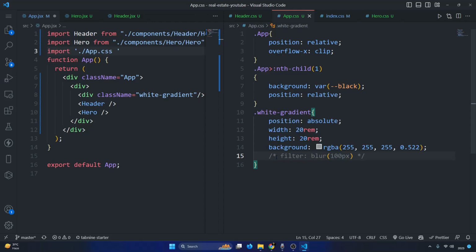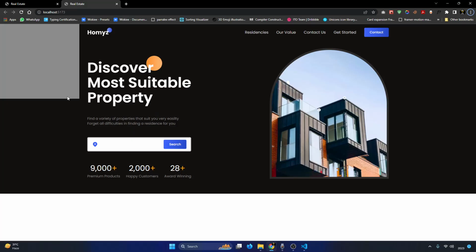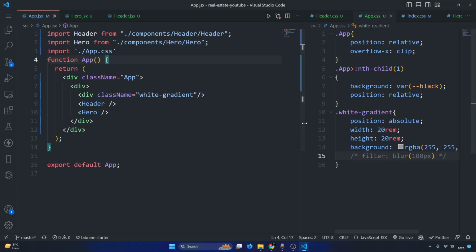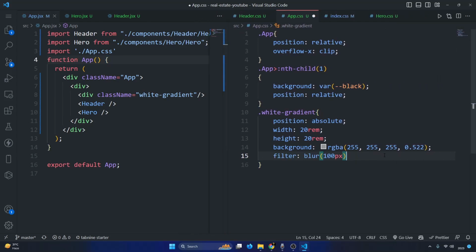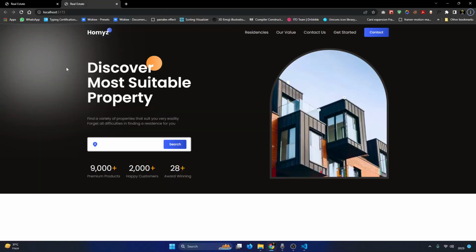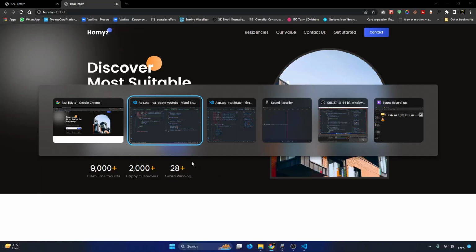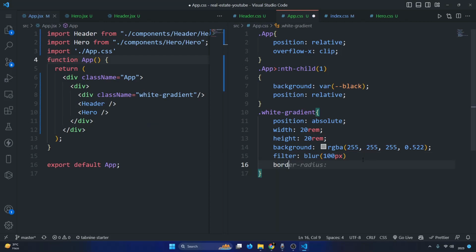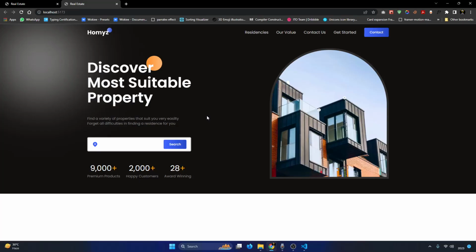If I uncomment this and see the results here, so here is the result without giving the property of filter. It is looking like this one. And now if I enable this filter property with the blur value of 100 pixels, now it is looking like this. I would also want to give it some border radius. Although it's not making too much difference, it's always good to give a border radius. Okay, so now it is exactly looking like our developed version. Everything is in its correct position.